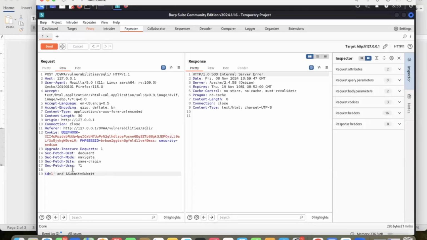So let's say ID equal to 1 and let me just try union select 1 comma 2 %23, and let's put an and, which is already there, and submit equal to submit. All right, let's try this. This response is still not showing us, so I'm going to do ID 1.